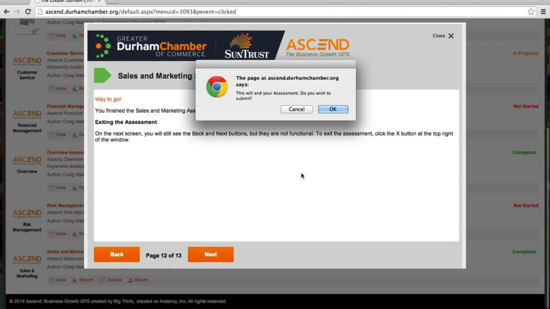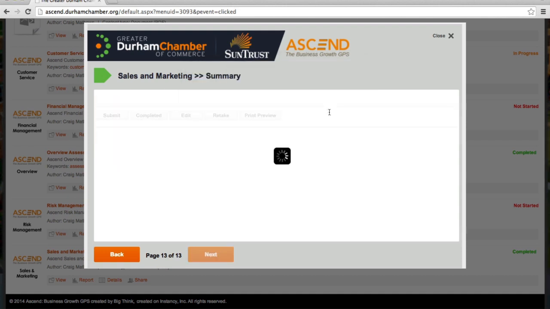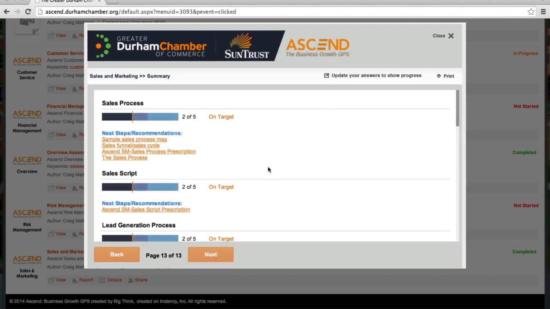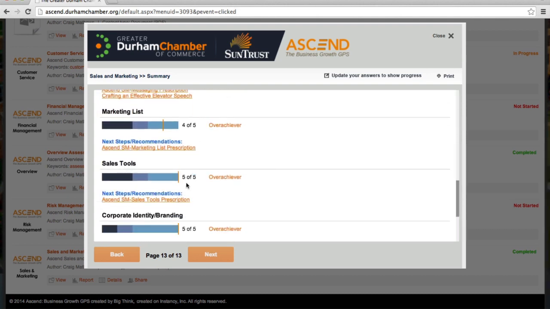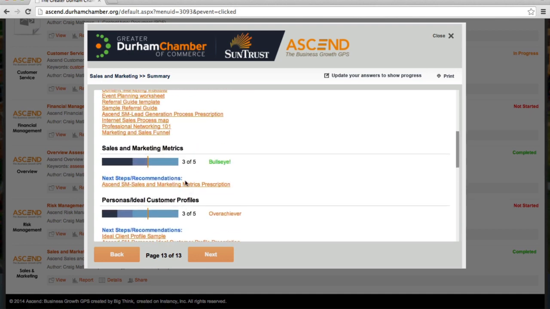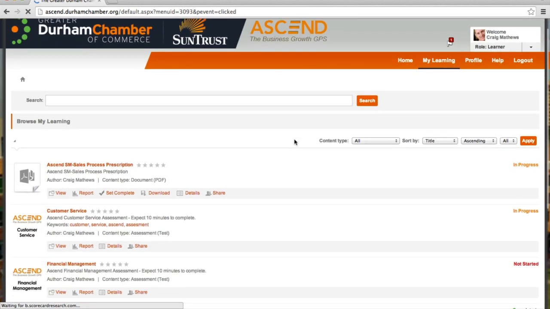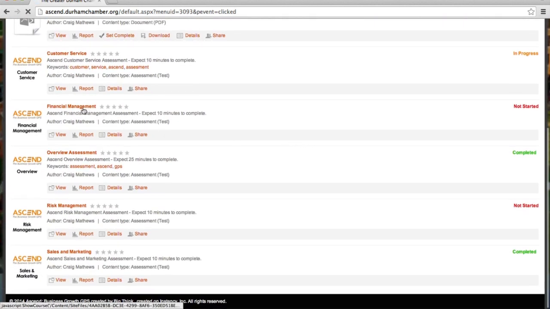In this case, when you finished updating your assessment, you'll notice that when we scroll down to the sales tools, where I updated from a 3 to a 5, it's now showing a 5. And that's how we would use Ascend to constantly update where we are and to show progress. The Durham Chamber will also be giving awards for people who have made the most improvement in their business. It's not to try to game the system. It's really more of a way to encourage business owners to take this seriously and really work on their business.